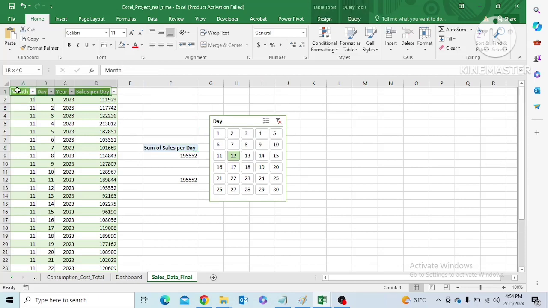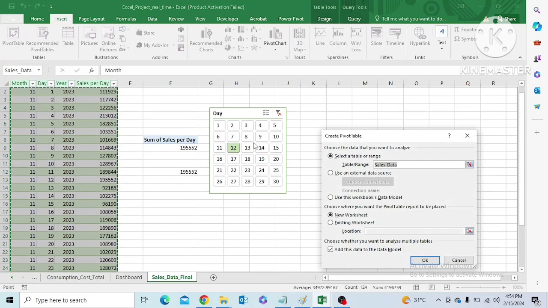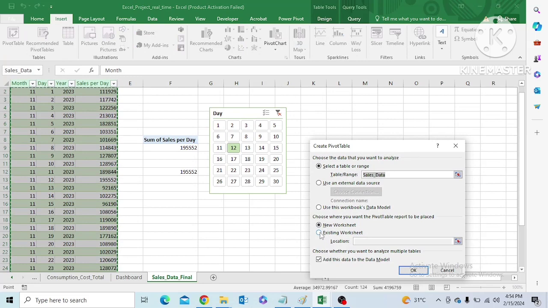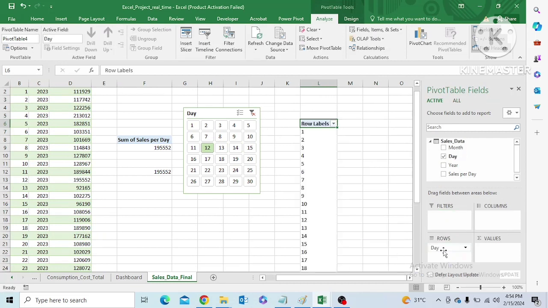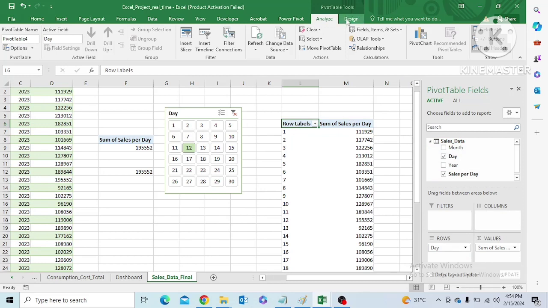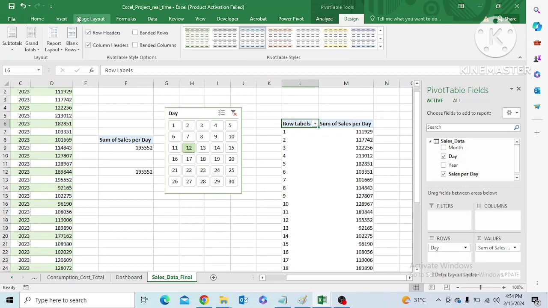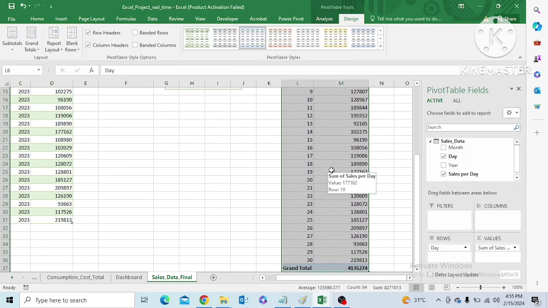Insert pivot table, same sheet because we have less data. So we will bring day in row shells and sales per day in value shells. Here we got row labels, and report layout is shown in tabular form. Yes, just excluding grand total.